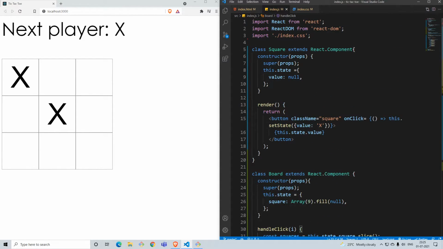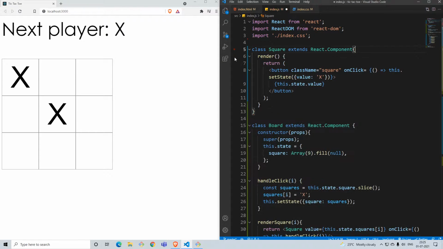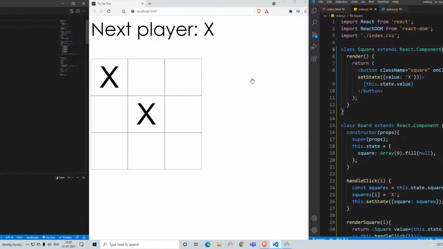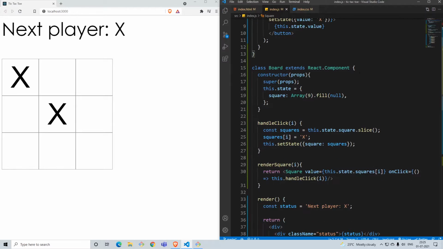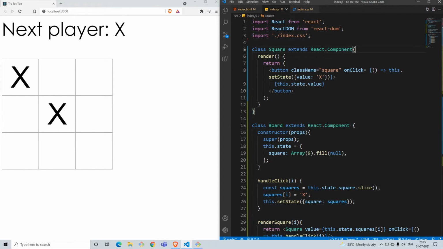So for that, what we got to do is we have to go to the square class which we have already created, and in the render, in place of onClick, which just sets the value to X, we're going to change that a bit. So we're going to remove this constructor. We don't need the constructor anymore. And in the onClick function, we'll change it to basically when you click on it, it should start this onClick. So that's what we're going to be doing out here.